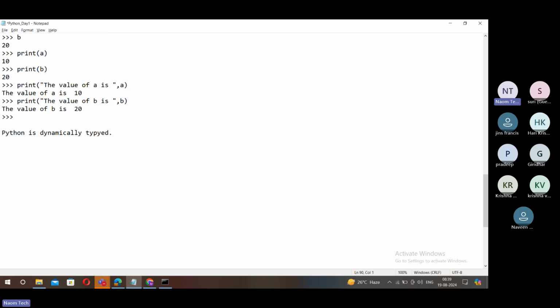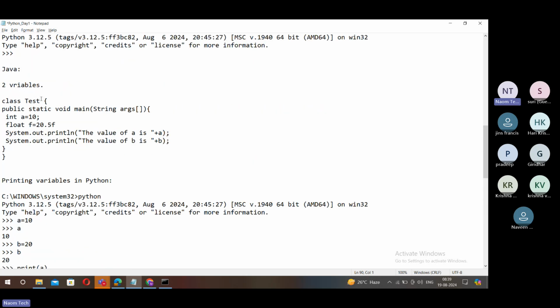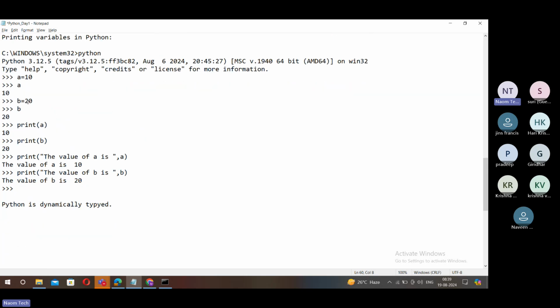Any idea? Maybe you can answer in the chat box. Like Java, if you see here, friends, we need to explicitly declare data types. Sorry, explicit declaration of data types. This is how we declare data types explicitly. But for Python, you don't need to declare data types. You can directly use it. Even we do the same in our coding every day.